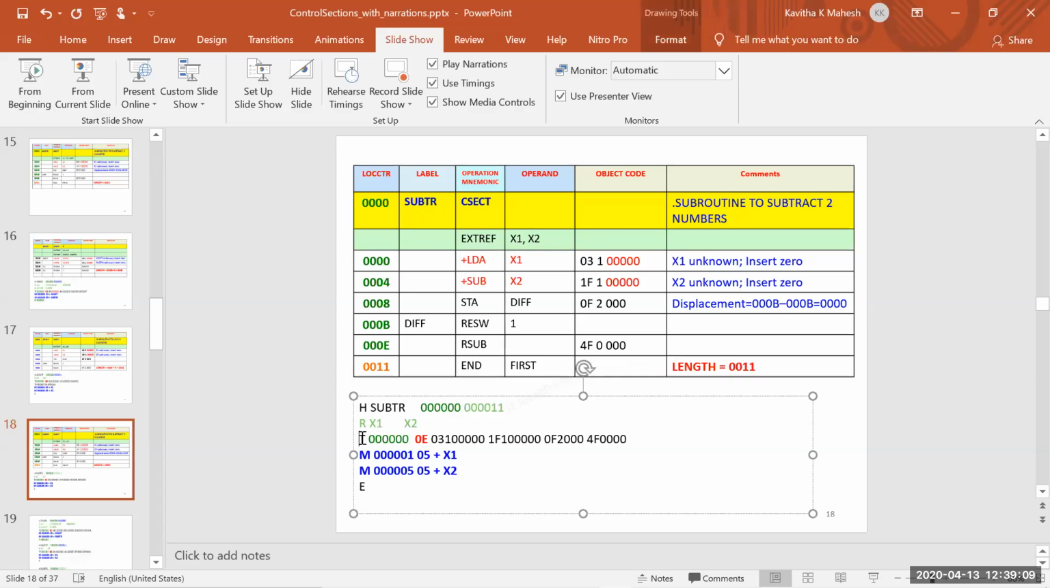So I initiate the text record with T followed by starting address. The starting address for the first instruction is 0. So 000000 followed by the length. Length we shall insert later. After that, what do we have? We have the first instruction 030000, which is the first executable instruction. Please note this is a 4-byte instruction and the value of x1 is not known, so we have inserted 0. So you need to leave one modification record.